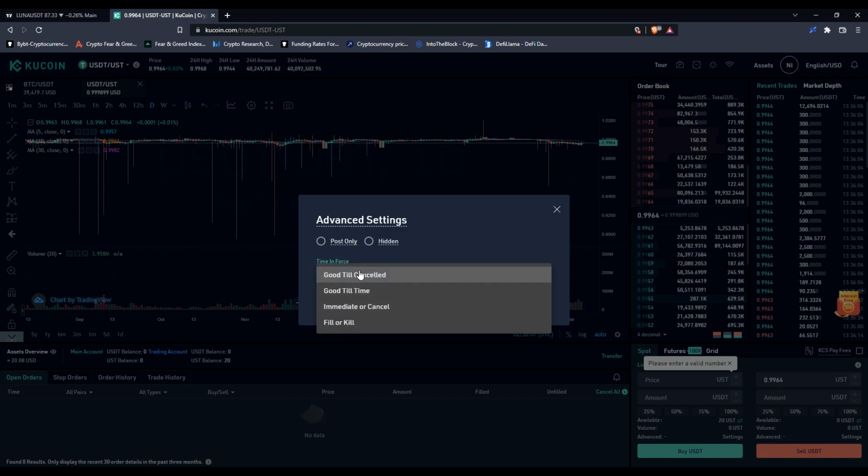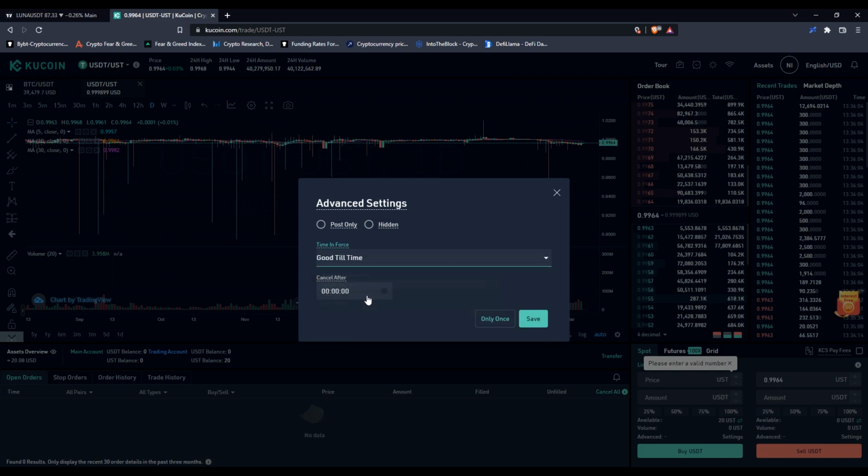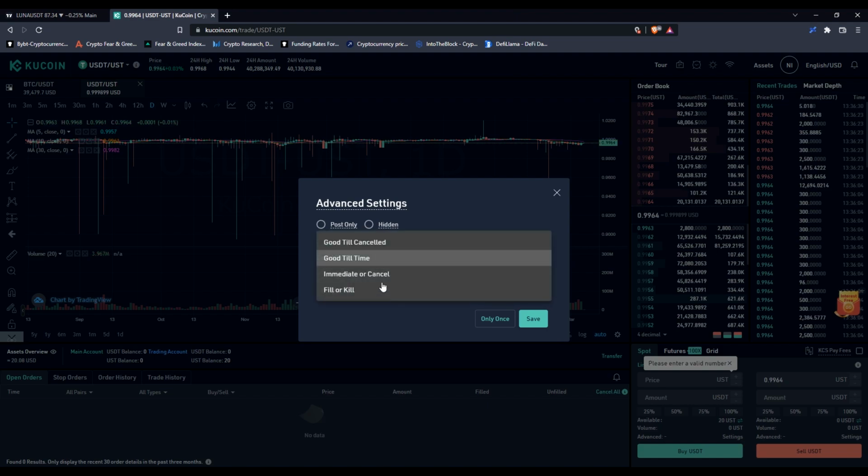So you have 4 options when you want to put the order. Either good till cancel, that means the order will stay until you cancel it. Good till time, which if you press it, you can give the time. If the order hasn't been filled completely, it's going to get cancelled, and whatever has been filled will still be there. You get the amount that has been filled. The rest of it, which is unfilled, will get cancelled.